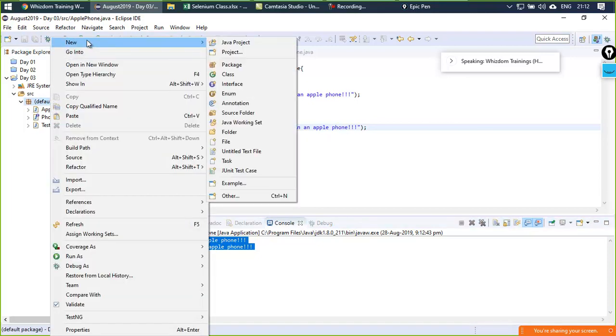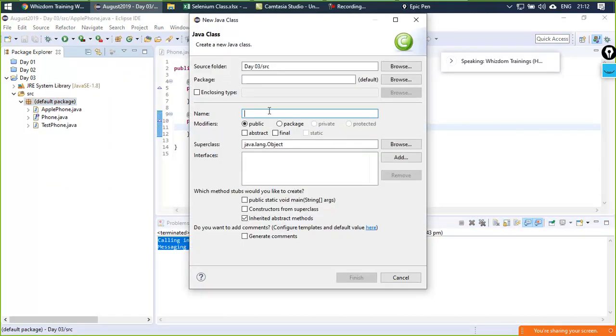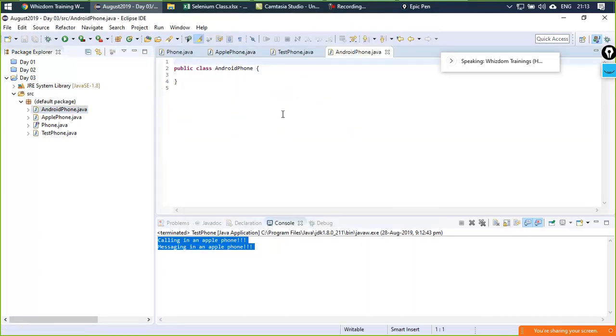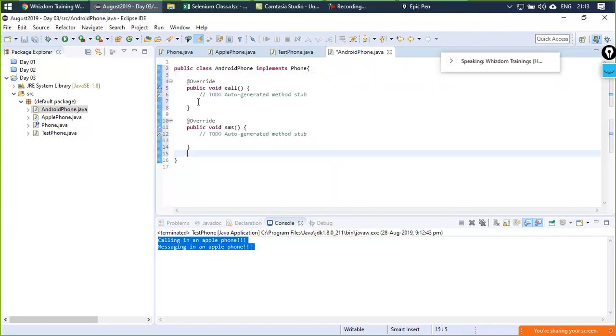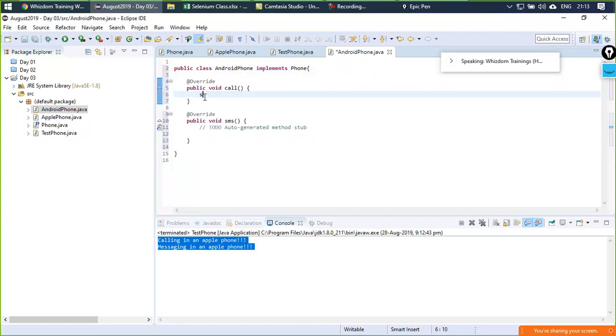Now in the same way, let me do one thing. Let me create another class, say Android phone, so it covers all the Android phones. So Android phone. Now over here, again, we would be specifying a few things. The first thing is implements Phone. Now you can see that again it is telling me that we need to implement unimplemented methods. So these are specified. Now we can specify the things that we would want to do.